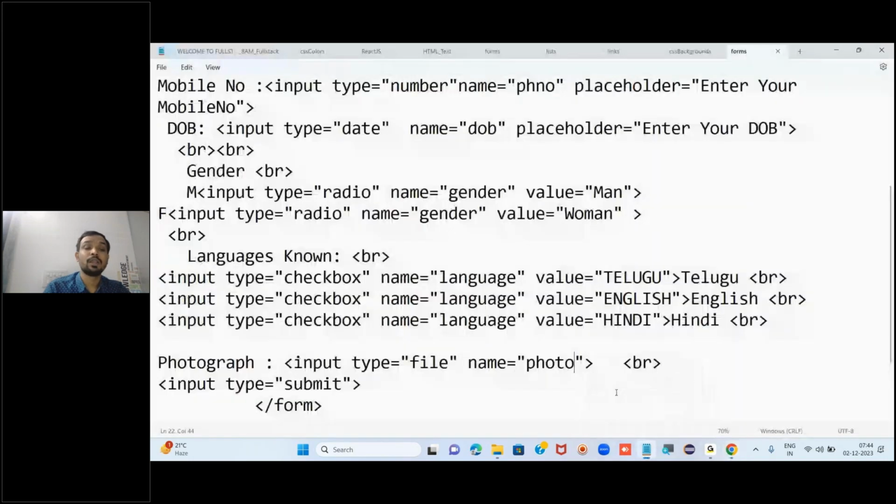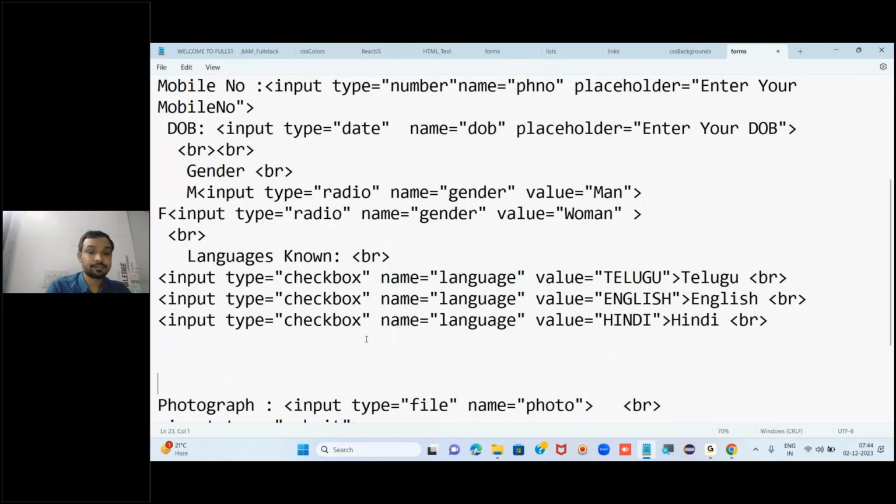One is the text area. A text area is like one big box where people will enter the address, something like that. Here I'm writing "address" so people know, right? Because they should know what they are actually entering. I'm writing something like address here.